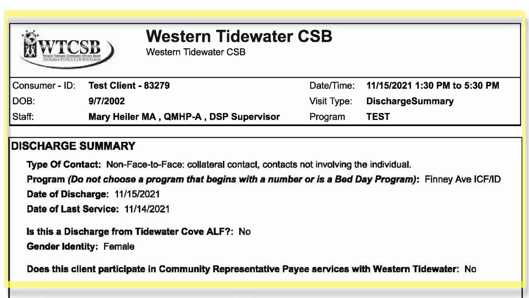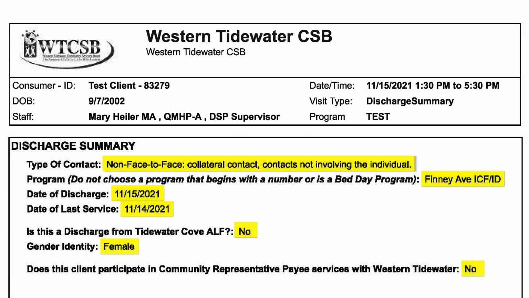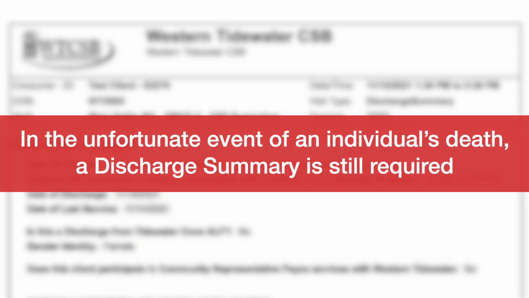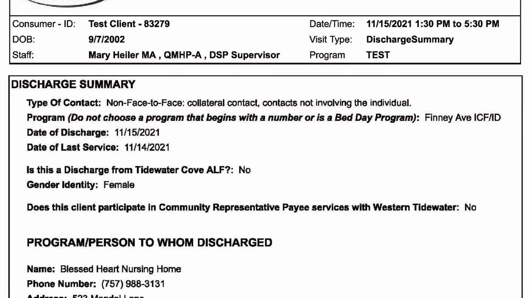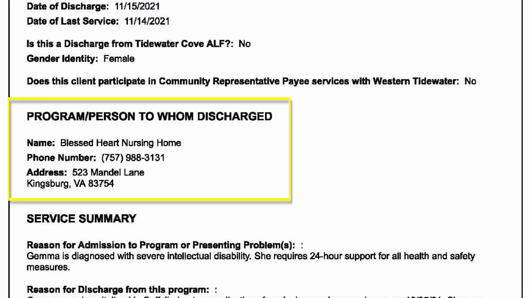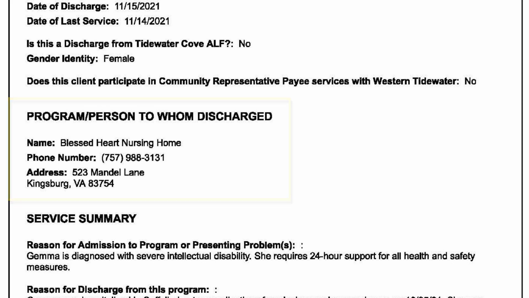In addition to some basic information about service types and dates, the form is organized into 3 main sections to help you develop a comprehensive summary. Each section prompts you to address required items. Type in a response to each bolded item. In the unfortunate event of an individual's death, a discharge summary is still required, but you may modify your responses as appropriate. The first section, Program or Person to Whom Discharged, is self-explanatory, but be as specific as you can.